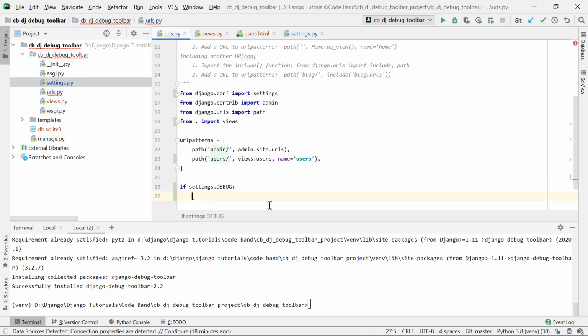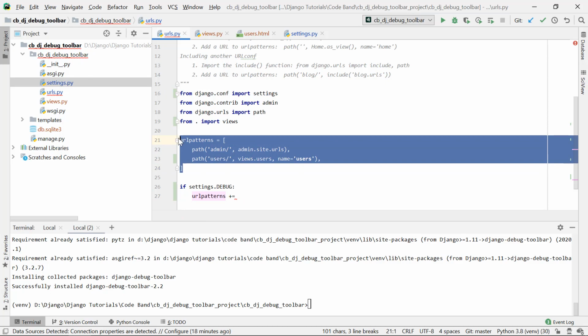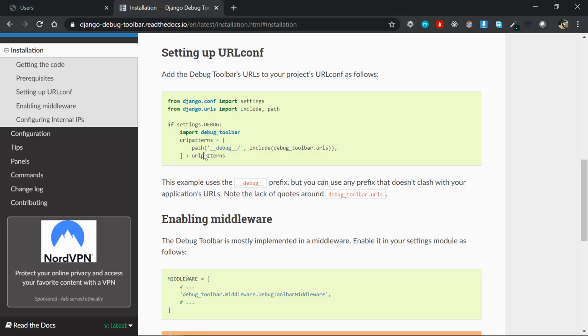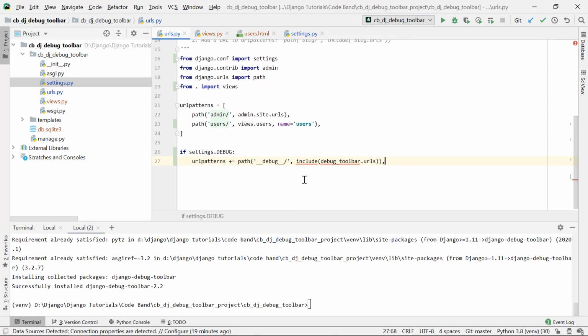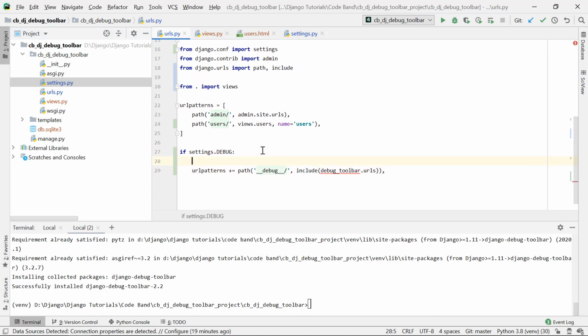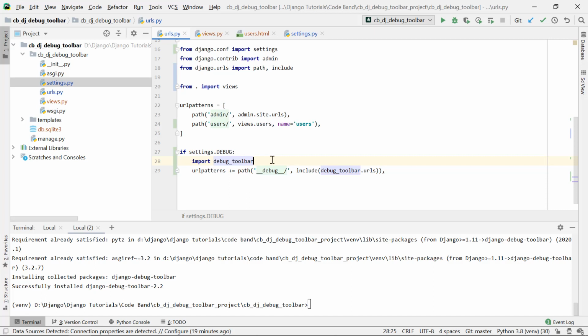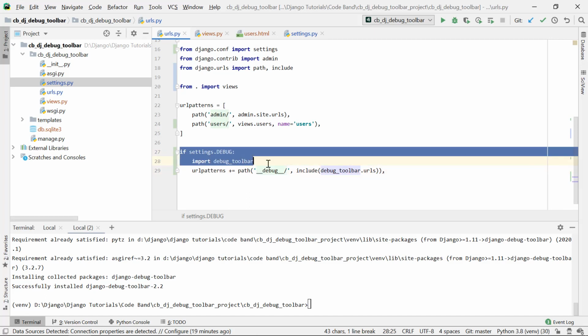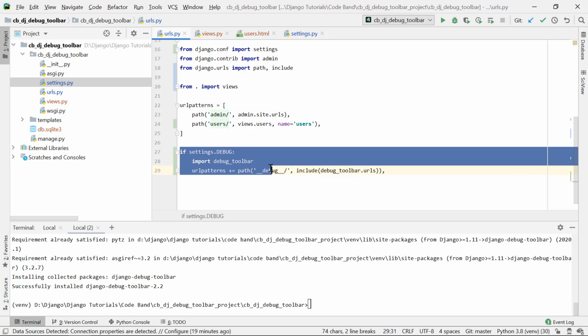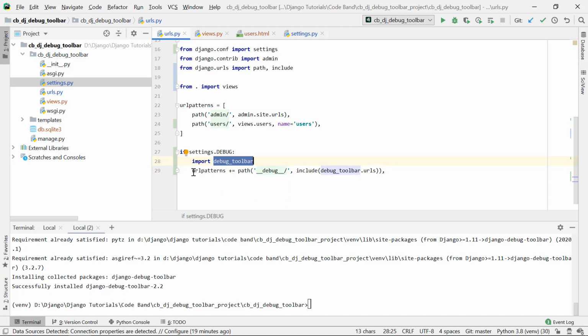Now in here, if settings.DEBUG, then we'll say urlpatterns plus equal to, which means these urlpatterns plus whatever path we want to add. So the path here is this one. We'll just copy that path there, paste that in, and we'll get this include there, django.urls.include. And also if we look into this, we can see that debug_toolbar is imported at the top. So that will do the trick. So what this does is, if settings.DEBUG, which means if we are in the development mode, then we'll import debug toolbar, and we'll add this path here to this one, which means this path plus this path. So that will do the trick.